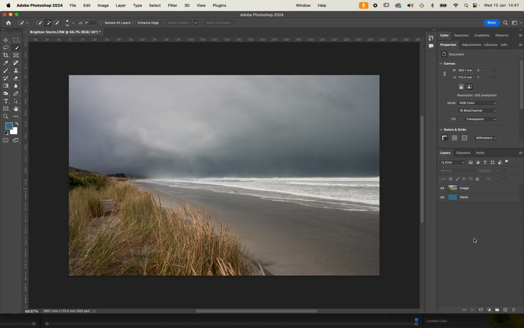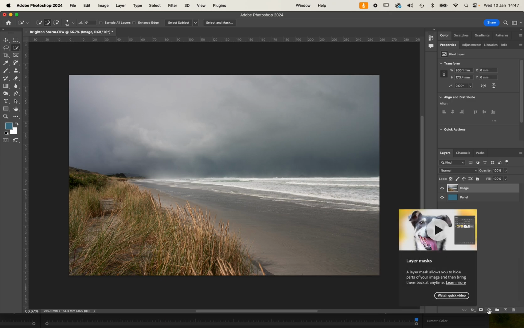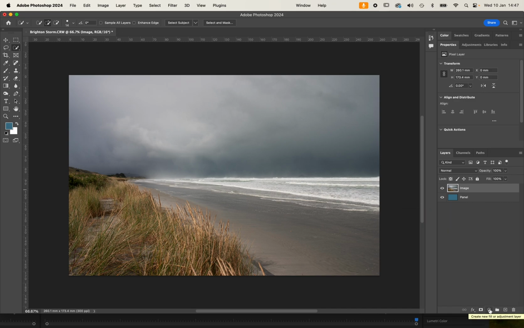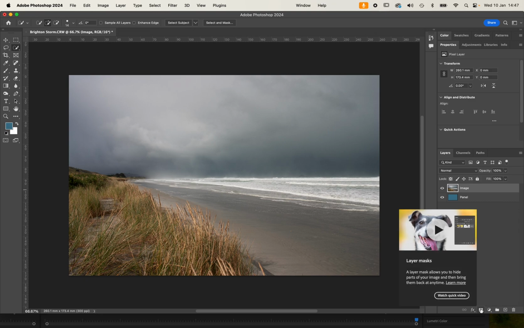Now looking at the bottom, if we've got the image selected, we've got a couple of icons here. One is the layer mask icon and the other is the adjustment layer icon. Let's have a look at layer masks.